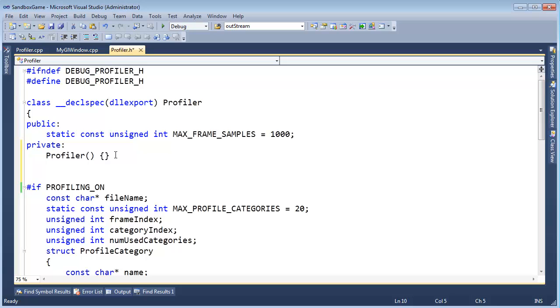Anyway, we need to disallow. This is called disallowing copy and assignment. You'll hear professionals say this. They'll say, oh, disallow copy and assignment. And what they mean is, again, in the private section, we want to declare a profiler copy constructor, which means it has to take a const profiler reference. Right? This is going to be the one we're going to copy from. But we don't even want to allow ourselves to copy or assign from it.